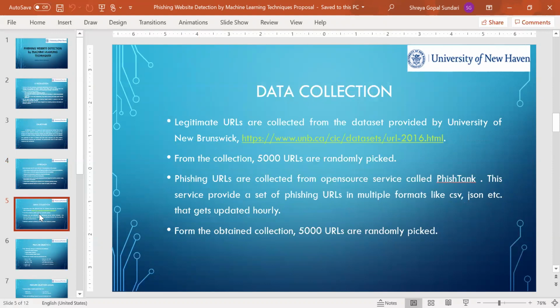So moving on, the data collection. I found an open source data set provided by the University of New Brunswick, and the link is given. This has different types of URLs like spam, benign, phishing, etc. So I took the benign URLs from them, and it has around 35,000 URLs. Out of them, I have just picked 5,000 URLs randomly.